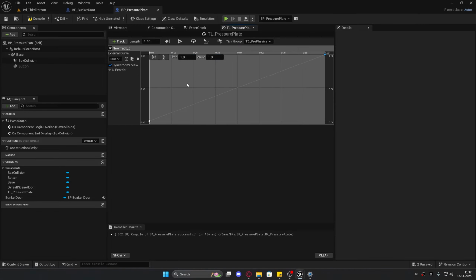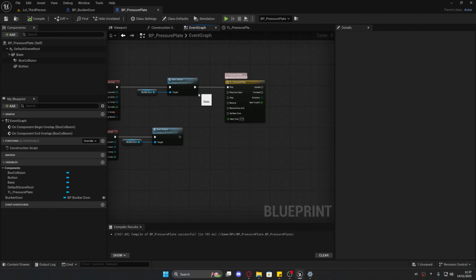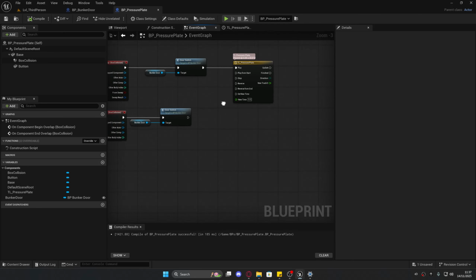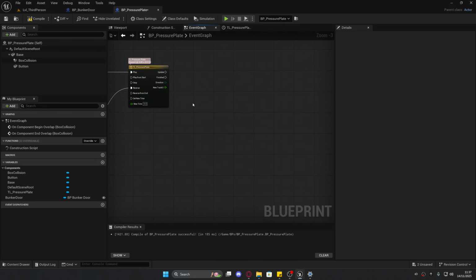Click these two to make it full screen, highlight them all, right click, auto, compile, save, and then we go back to the event graph, and we actually need to connect this second one into reverse, like that.